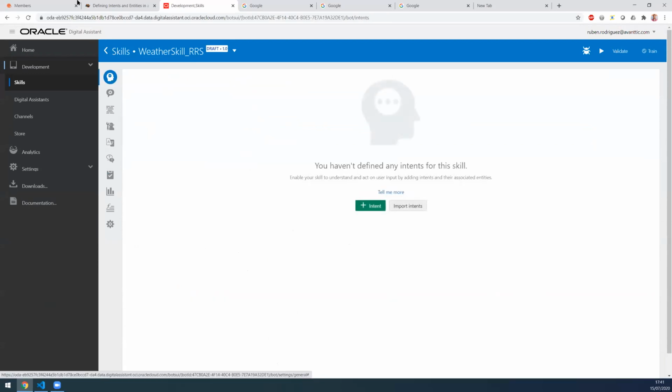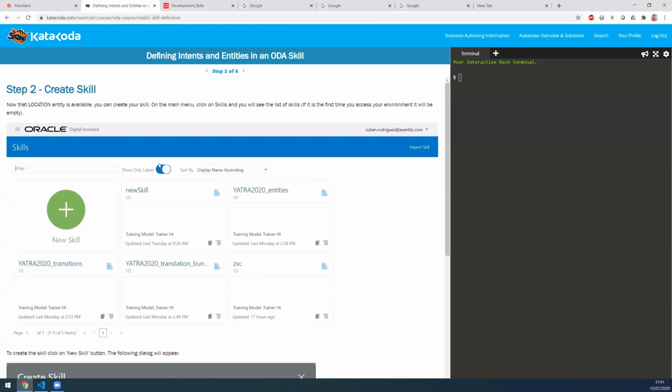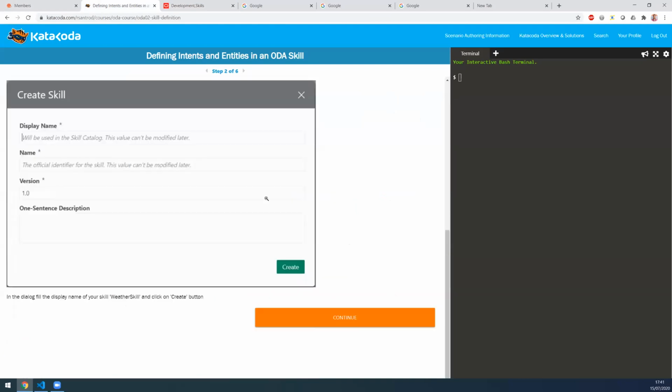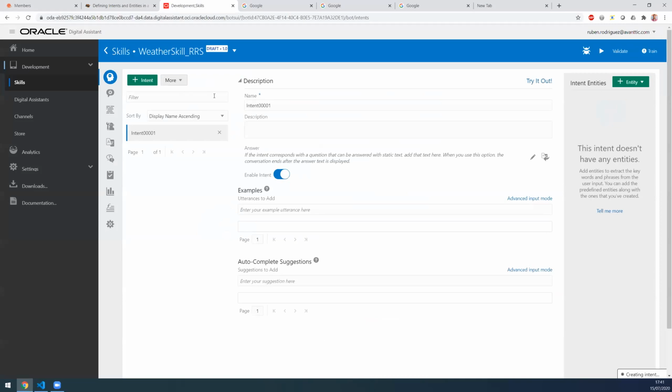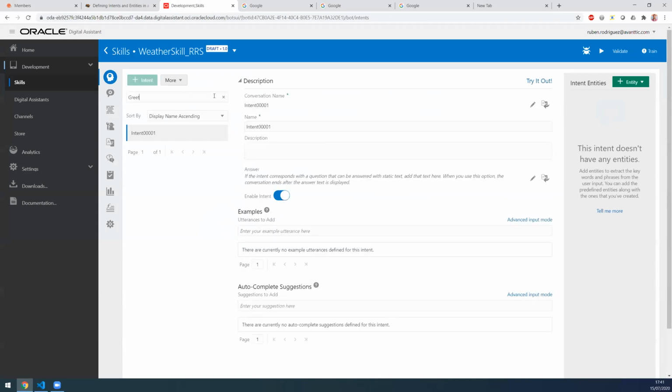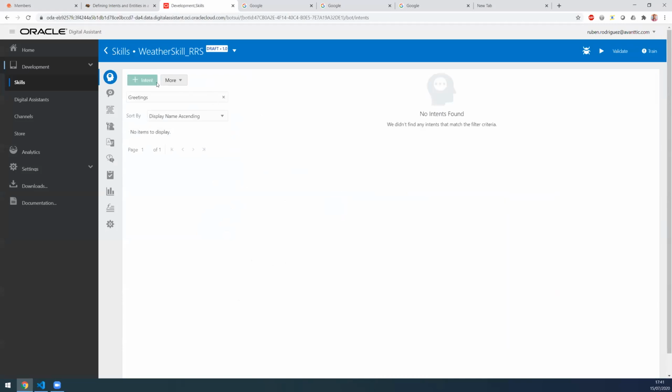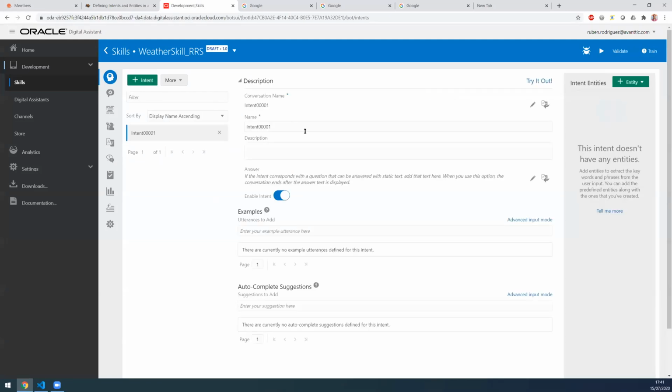The first thing you need to do after you create the skill is to create the intents. For this chatbot, we'll have 3 intents. The first one is greetings. At the end, if the user says hello, we need to tell the user hello. We can do this, we can do that. So we'll guide the user on the things the chatbot can do.